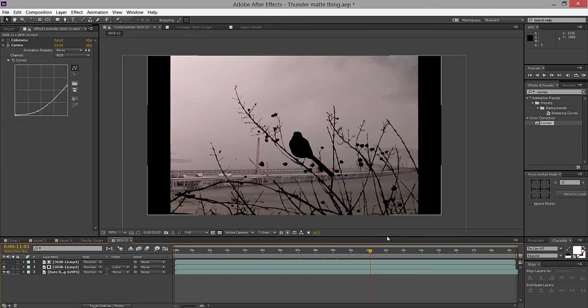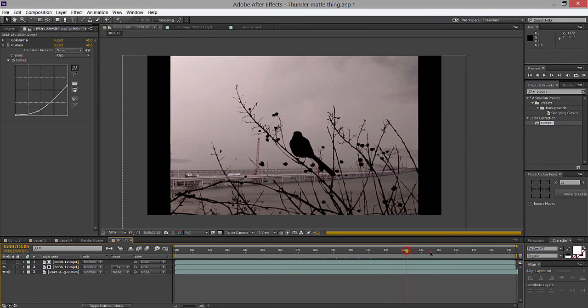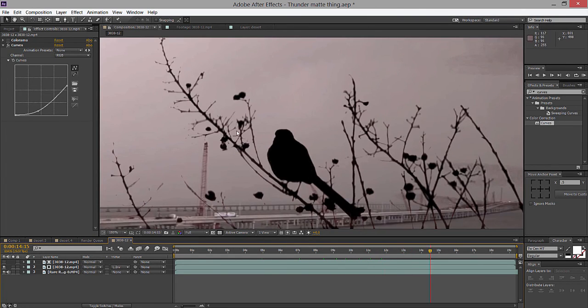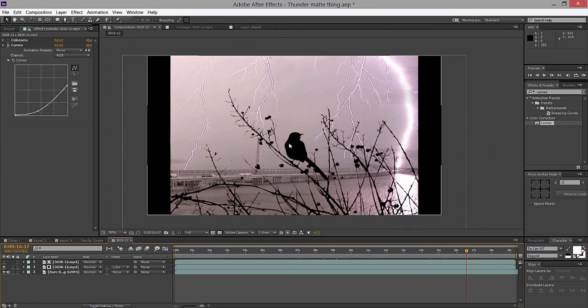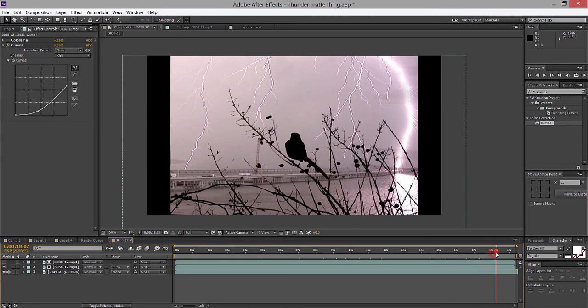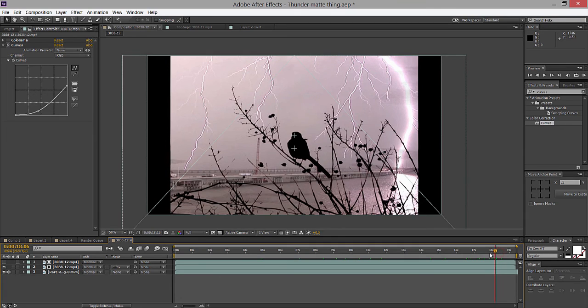and it works great. I mean, if the branches were thicker, then it would work even better. But I mean, this works pretty cool. Look at that. He's just looking at the lightning. Like he doesn't even run away. It's just like, wow, beautiful. I don't give a fuck anymore.